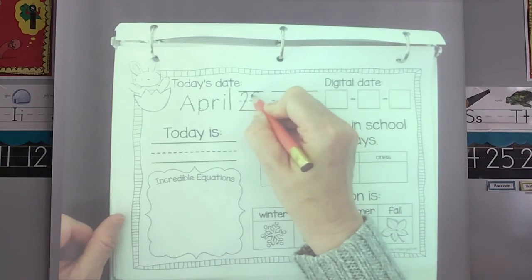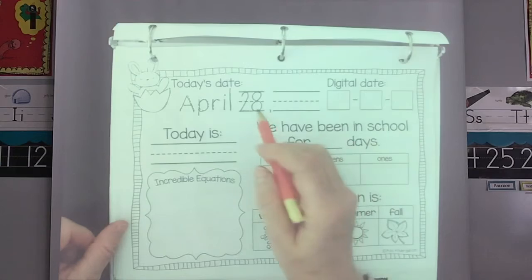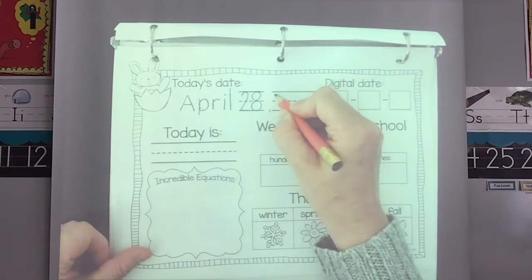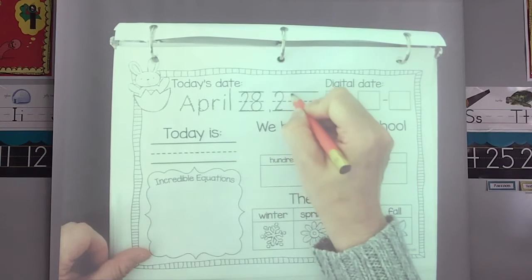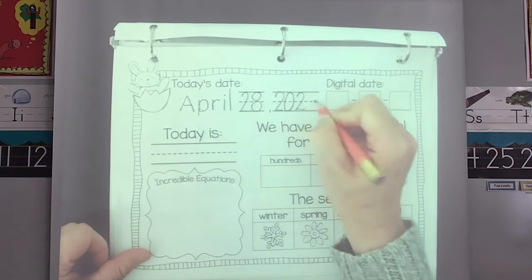So you're going to write 28. And remember, we'll make a big S and then bring it back up and connect it. 28. Then our year is 2020. So that's 2020.